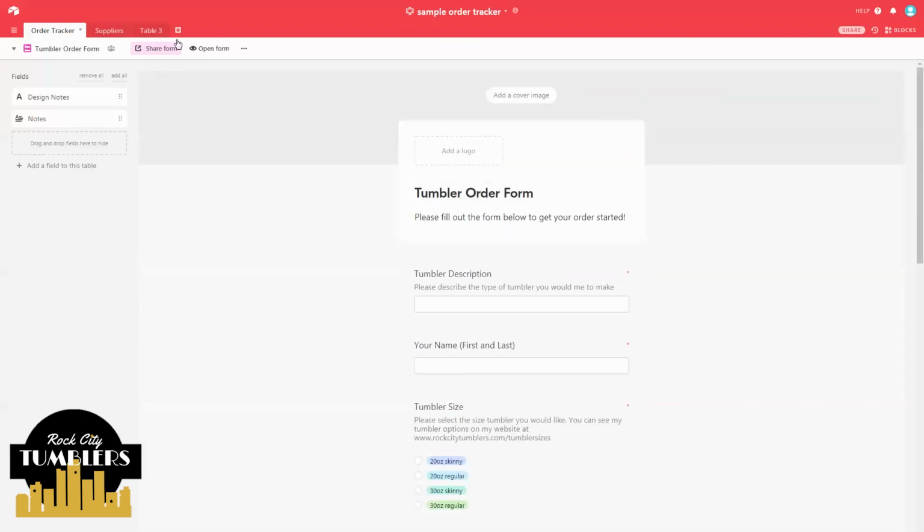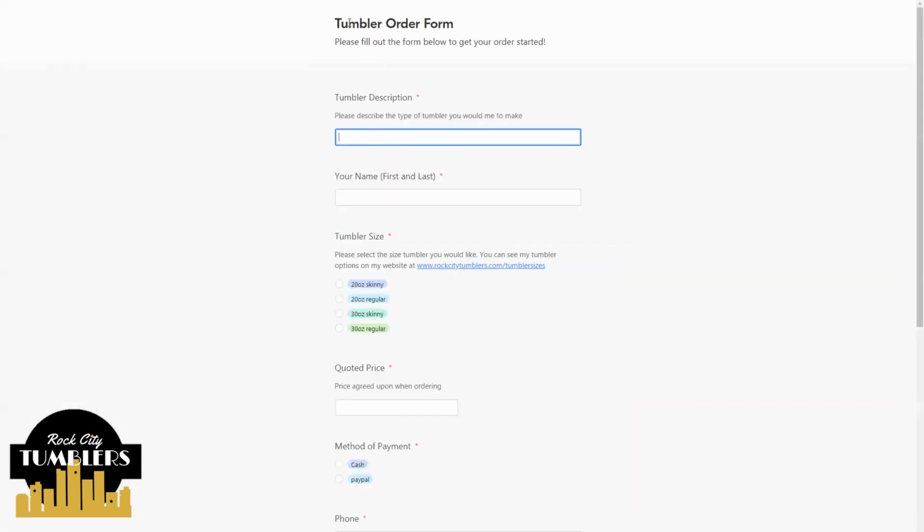So I'm not having to go up here and hit save. So if we want to see what the form looks like, we can open the form. So let's fill this out. So what do we want to make? We want to make a tumbler with flames and tire treads. Is that how you spell treads?